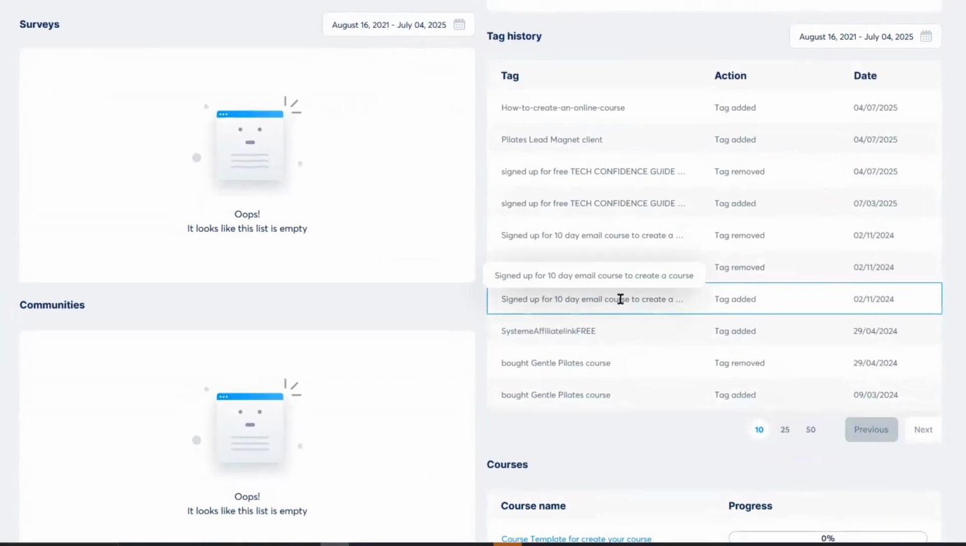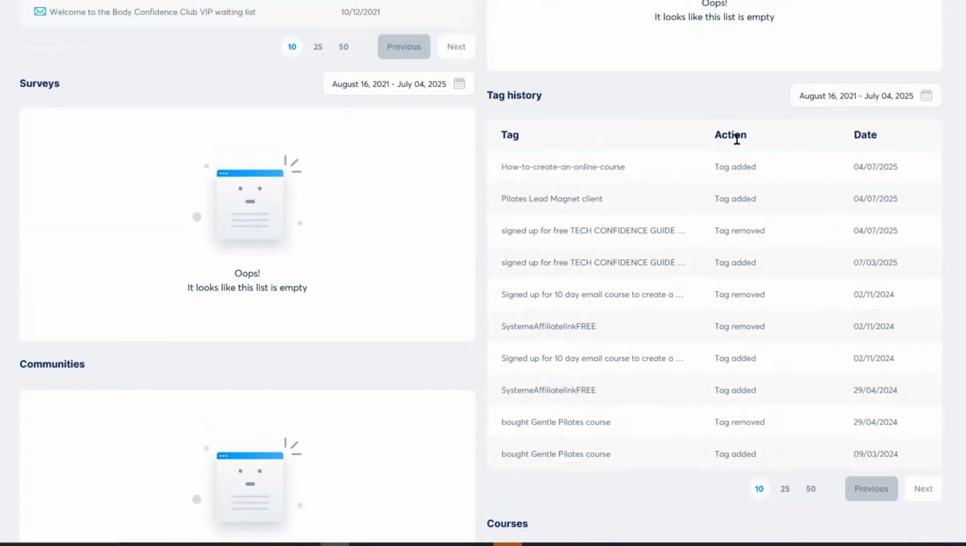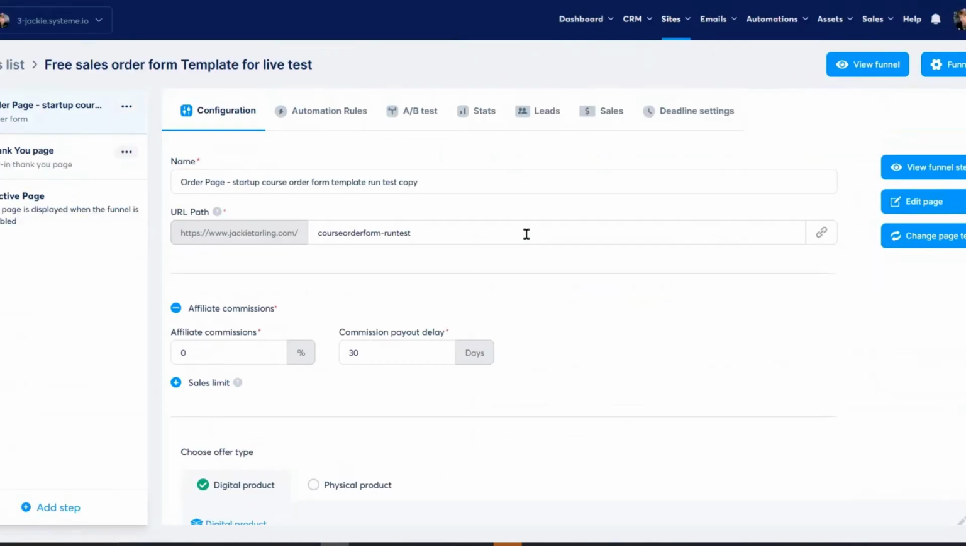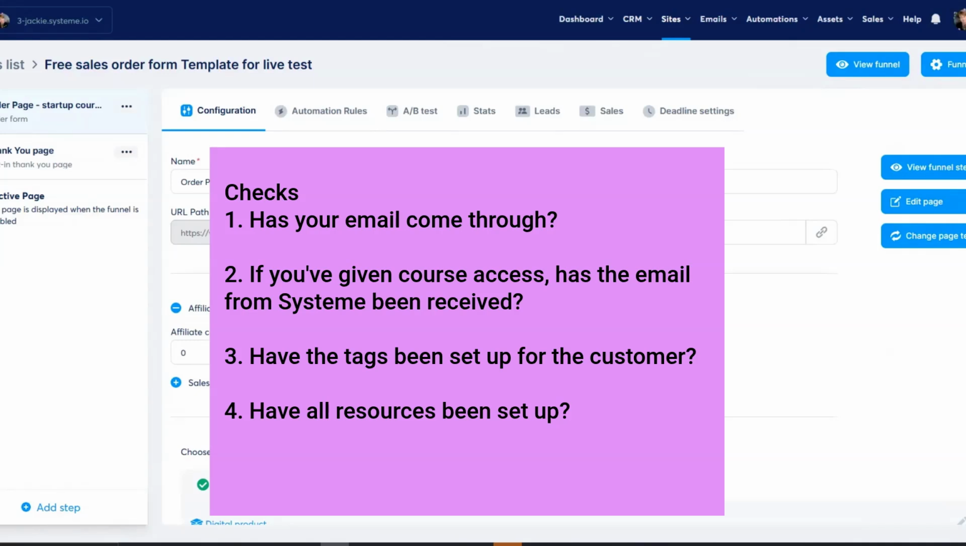You can see from the information that tags have been added, and I've received the email for access to the course. I can see that I haven't been charged for that transaction, and you've been able to test it. And what you'll do now is you'll be checking if you've sent them an email, that an email's come through to the email address that you've used for the test. Also, if you've given them course access, an automatic email will come from Systeme.io. You can check for that as well.